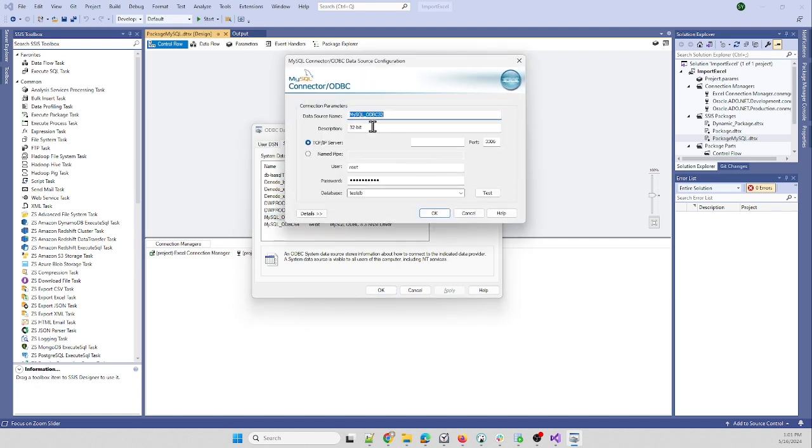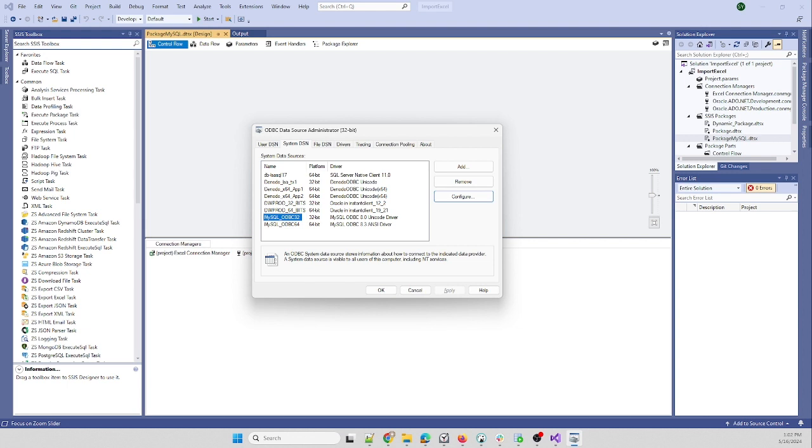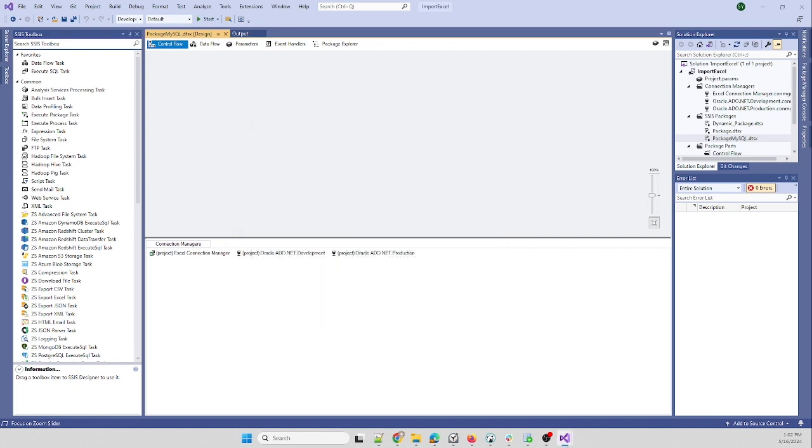Click Configure to edit the MySQL ODBC 32-bit DSN. Provide the user ID, password, and default database schema name, which is testDB in this example. Click Test to check the ODBC connection, and it works, so we are good to go. Note that we have a 64-bit DSN available, and later you will see the SSIS package will only pick the 32-bit DSN. By the way, DSN stands for Data Source Name. Click OK to close the ODBC editor.